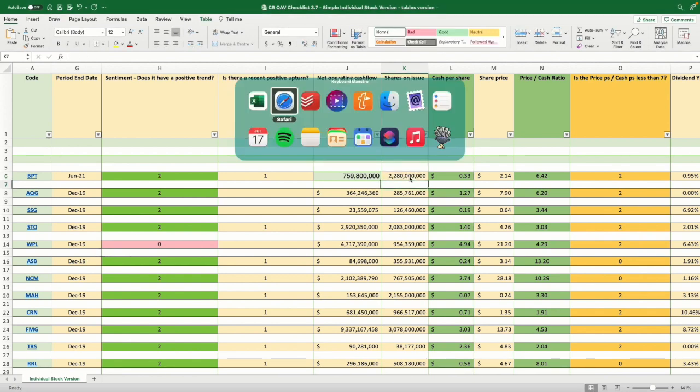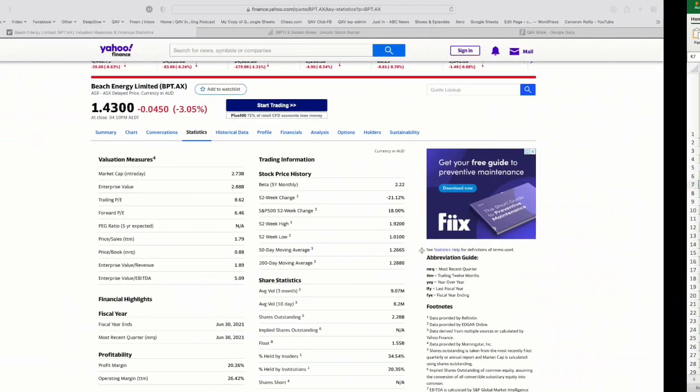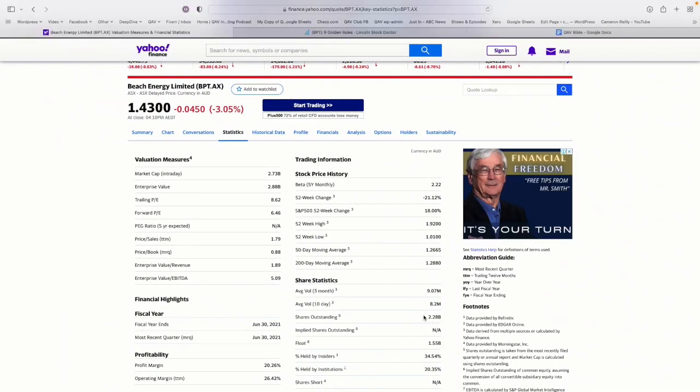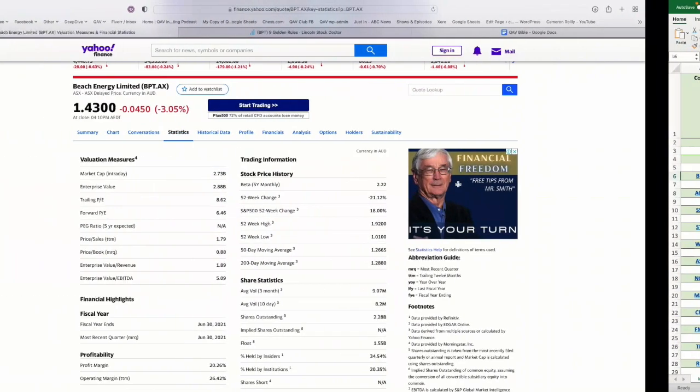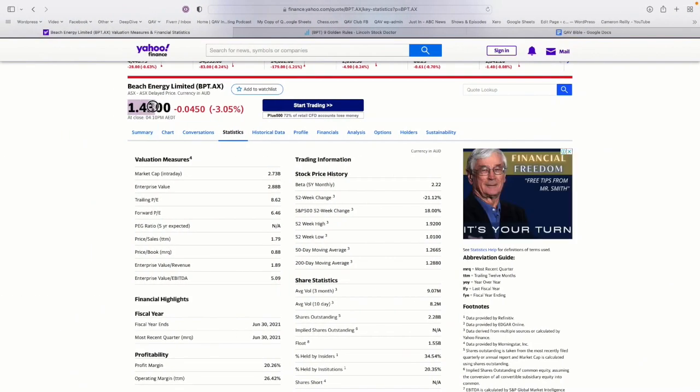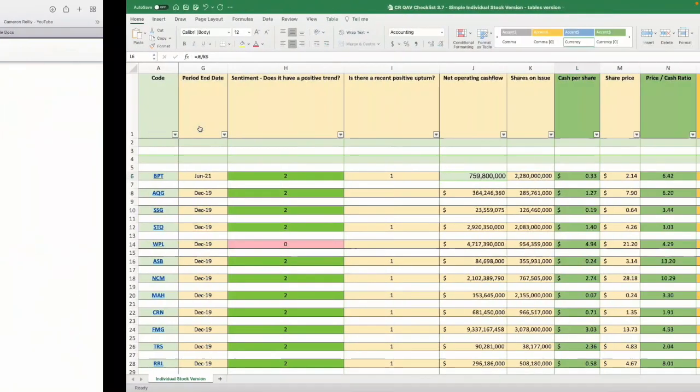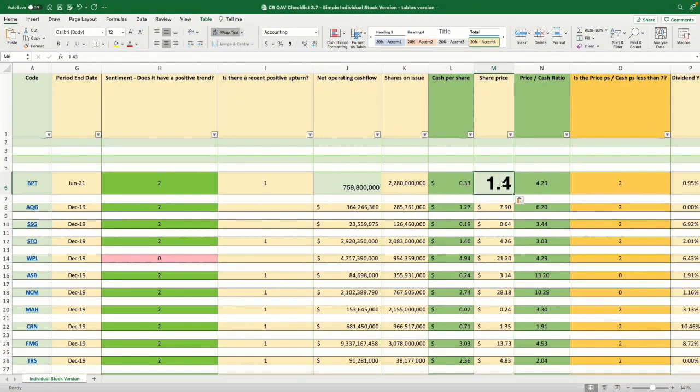2.28 billion. Is that what it said? 2.28 billion. Right. Cash per share is going to be calculated automatically taking these two numbers. Okay. Share price, 1.43. I can copy and paste that.